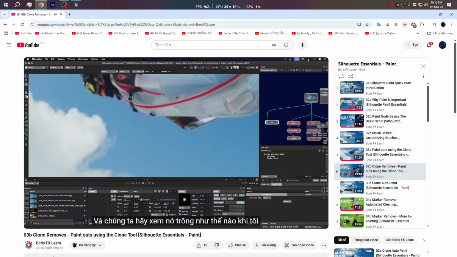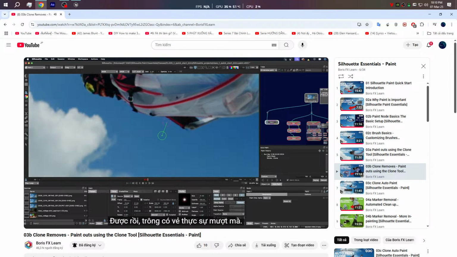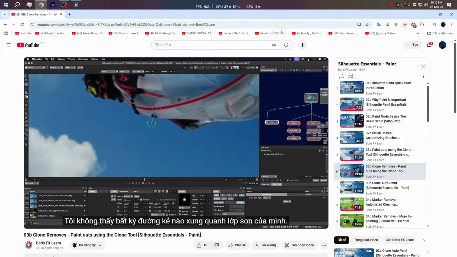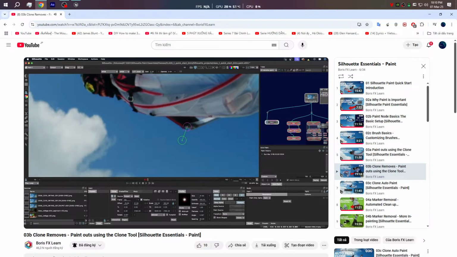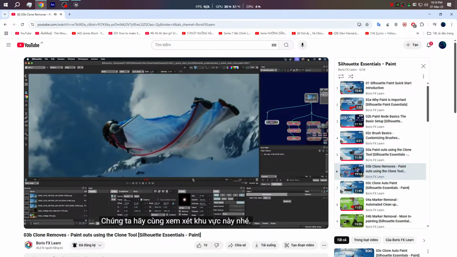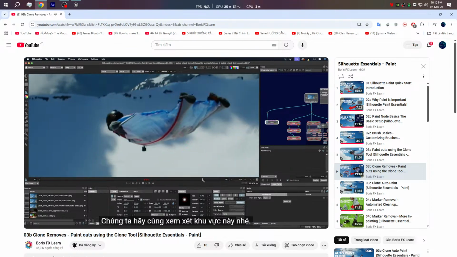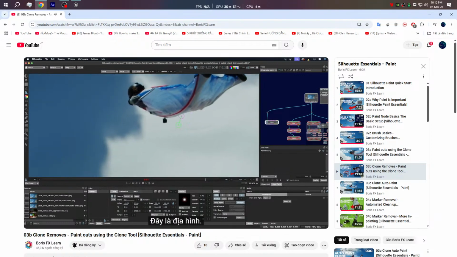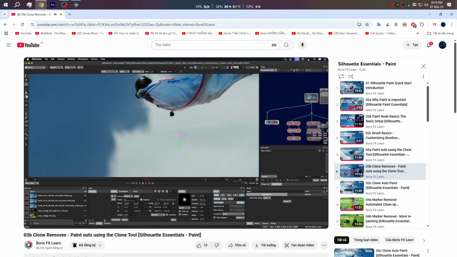And let's see how this looks when I change the gamma in the viewer. All right, so that looks really smooth. I don't see any lines around my paint. And let's try a different section. How about let's go over this area here. This is the terrain. So again, I can just use the frame before.